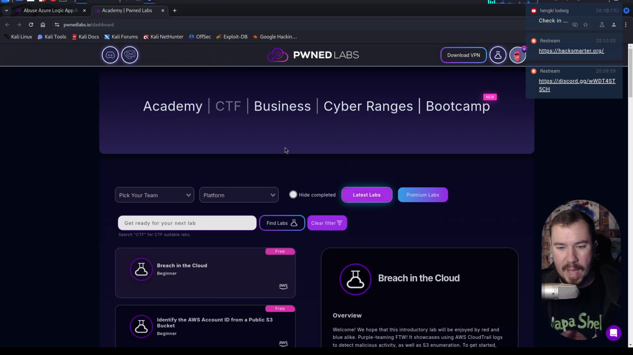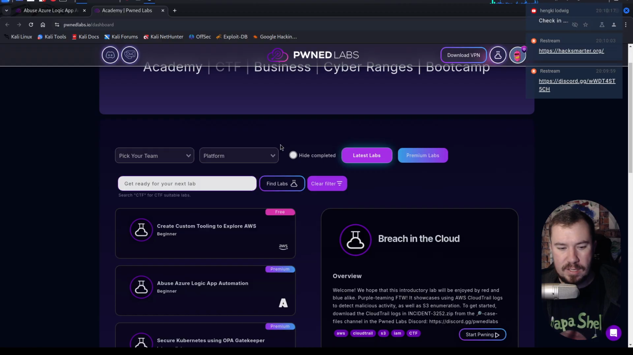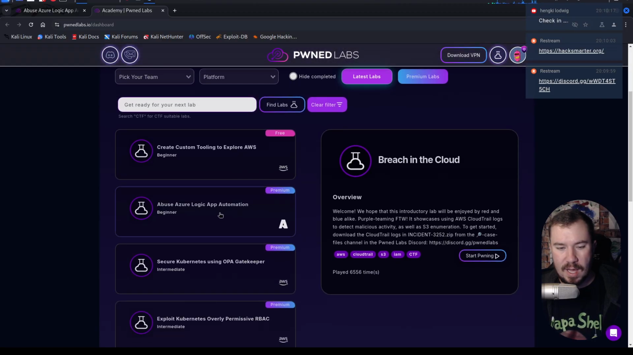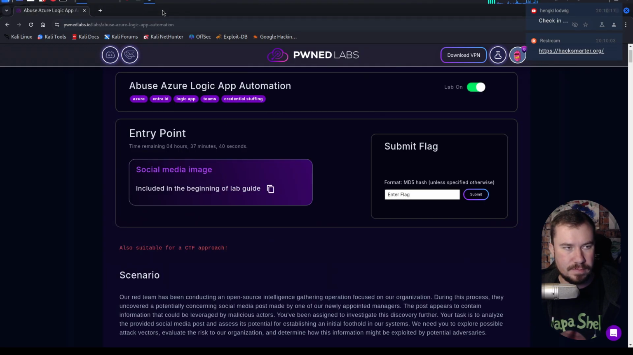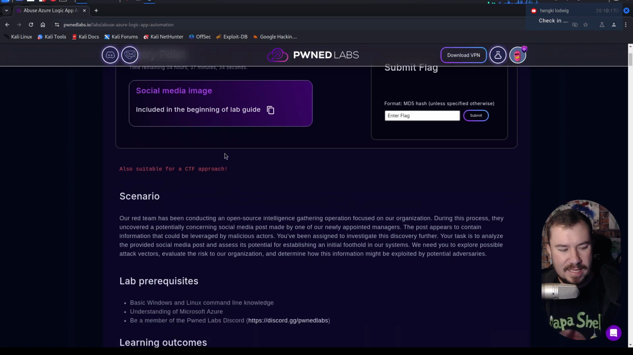But if we sort our labs by latest labs, we are going to do this one. Abuse Azure Logic App Automation. Now, I already have the lab pulled up right here. We'll jump over on here. Abuse Azure Logic App Automation. And this is a really cool lab. We're going to go from OSINT, or open source intelligence, to pwning a, well, quite real Azure environment.